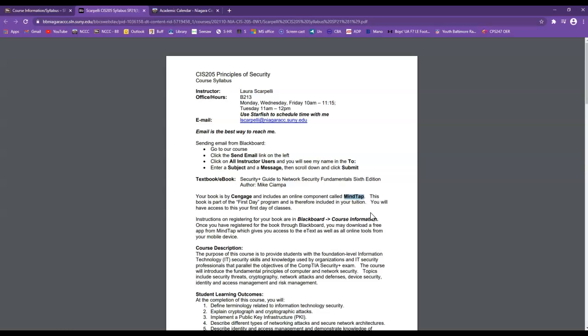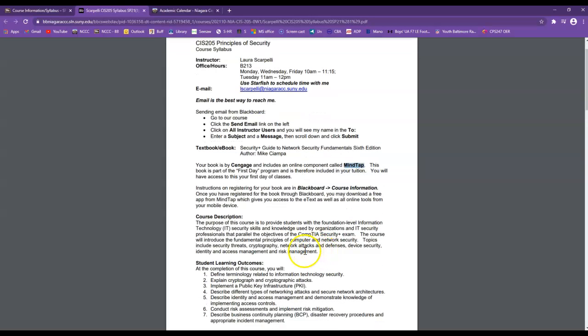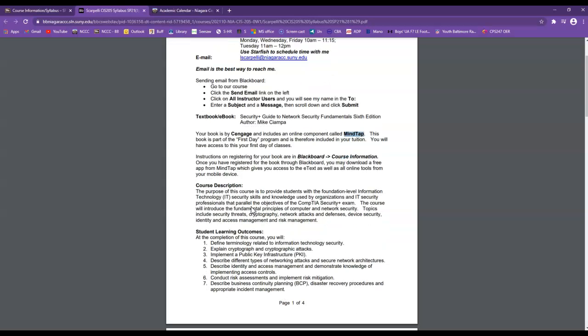What I want to point out is that the cost of the text was included with your tuition. Therefore, you've already purchased the book, and now what you need to do is register. To register, you're going to click on the link. There's a link in Blackboard in the Learning Modules folder. I do have instructions, and we'll talk through those in just a minute. But once you create your ID and password, you're good to go.